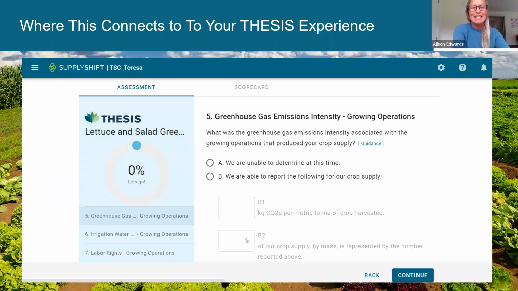So how this connects to Thesis is, it's important to just know that if you're in a product category that touches fruits, nuts, or veg, this is how it's going to look to you and how it relates to SISC. So for my example, I use the greenhouse gas KPI. Basically, the Thesis question for salad and lettuce greens around greenhouse gas emissions asks you how much GHGs are you capturing or measuring per ton of unit harvested.